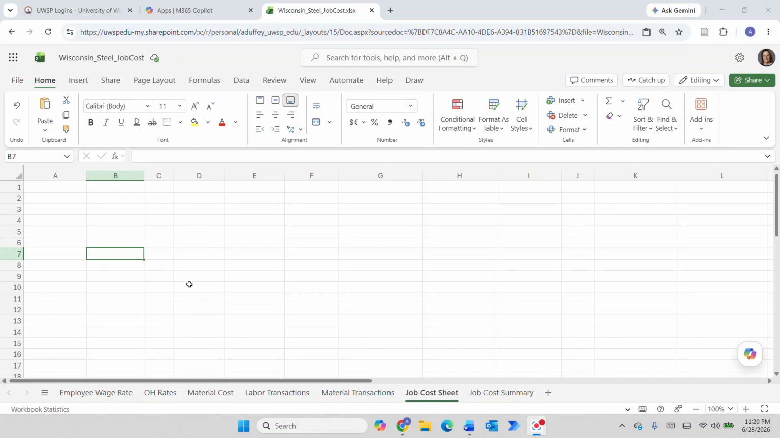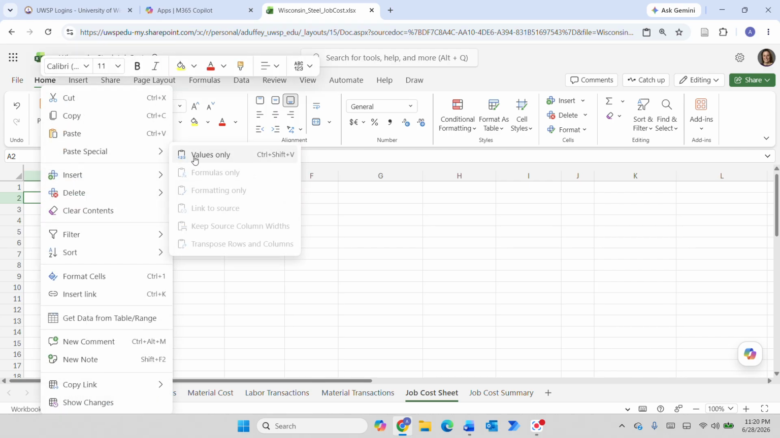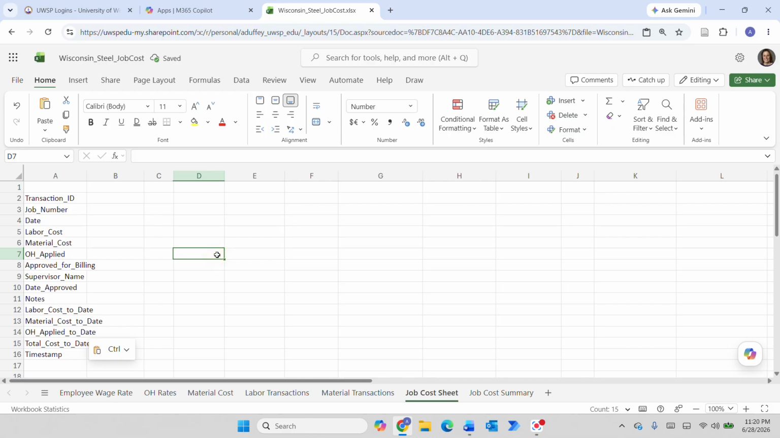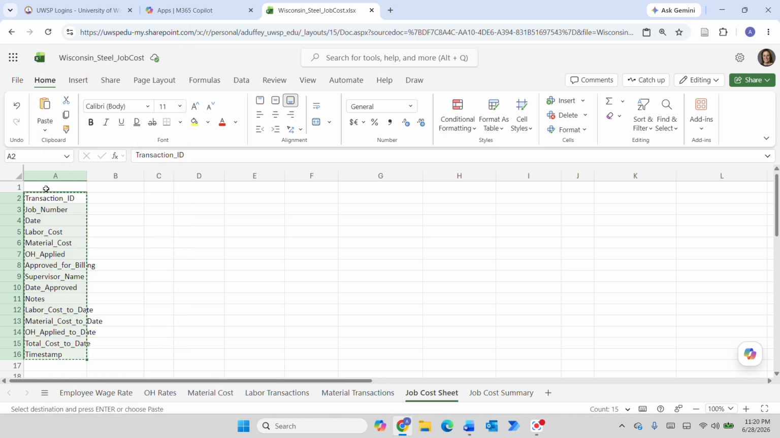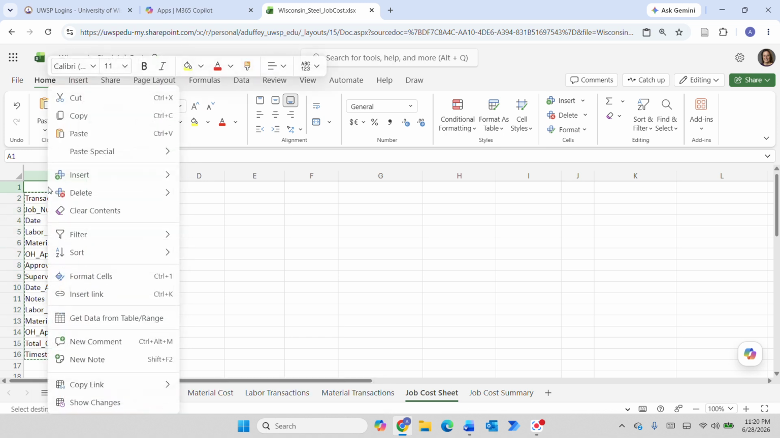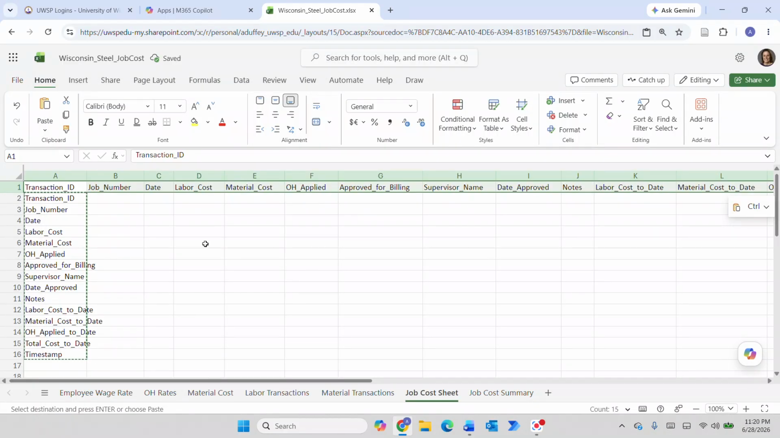All right, for our job cost sheet, we're going to be tallying up all of our labor, material, and overhead. So we're going to copy all of our column headings from the table in Word, and we're going to paste values only. Then we will copy all of these headings and click in A1 and right click, and now we have the option to transpose the rows and columns.